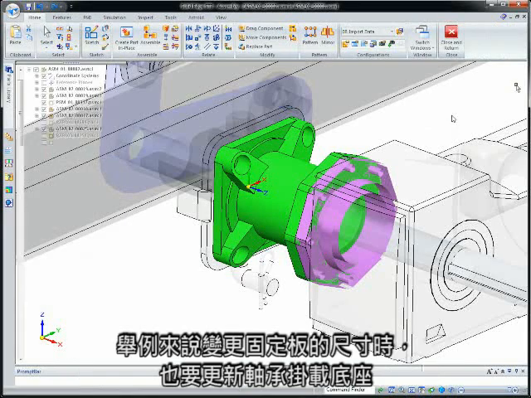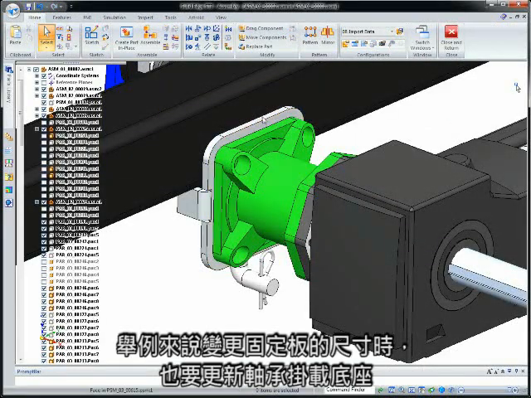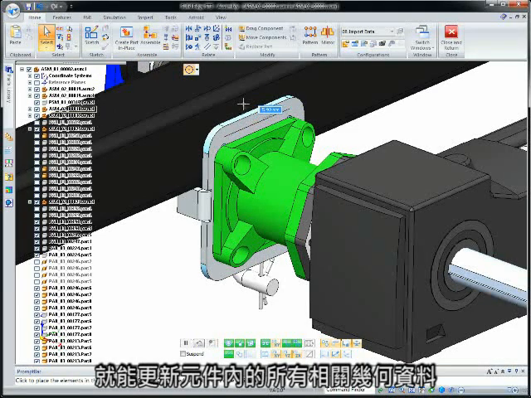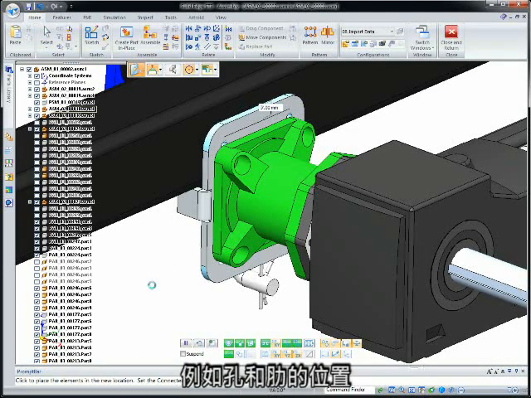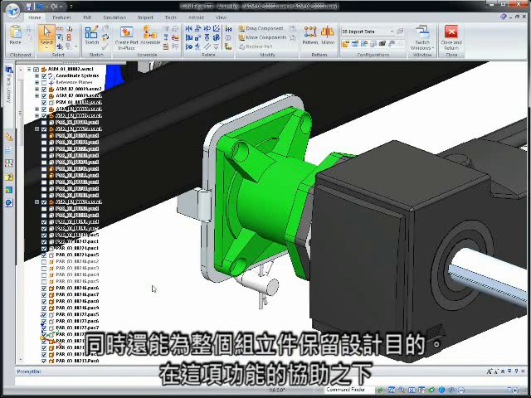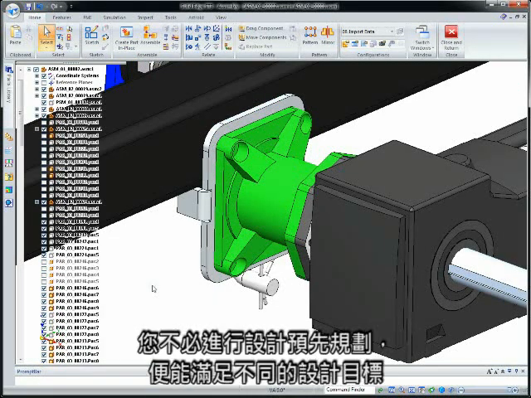For example, changing the mounting plate size also updates the bearing mount, while synchronous technology updates all related geometry within the components, such as hole and rib location, maintaining design intent across the assembly. With this capability, you can accommodate different design goals without design pre-planning.